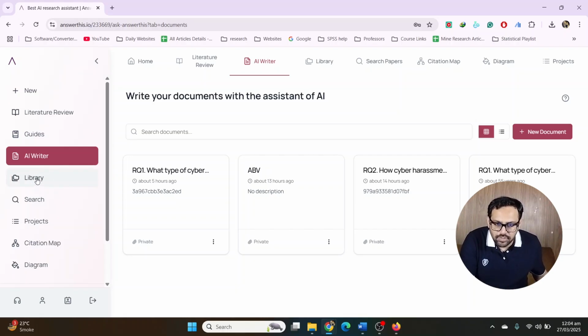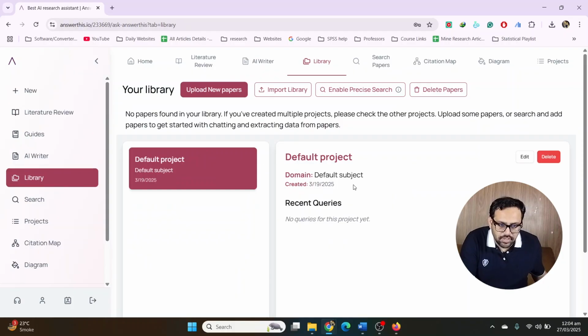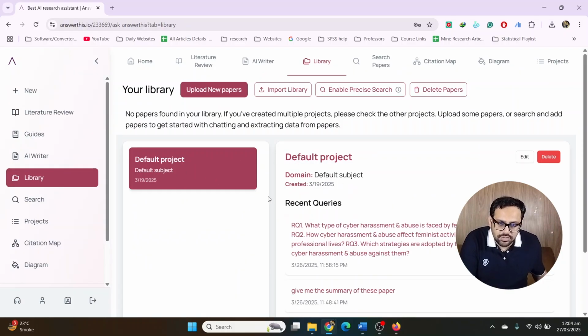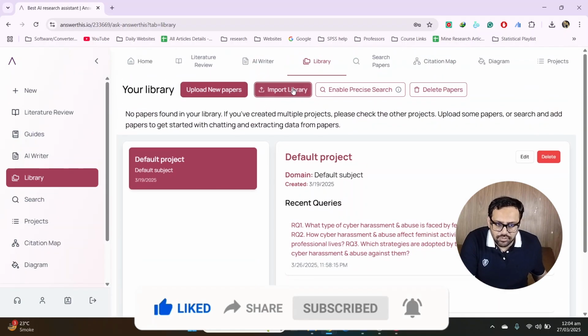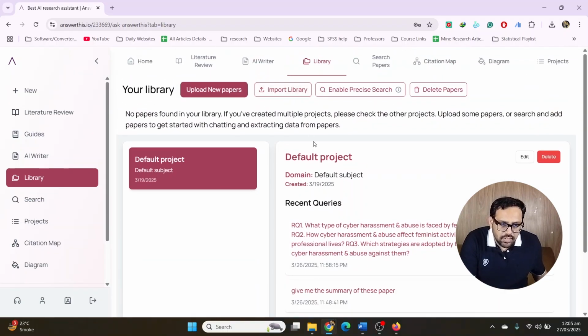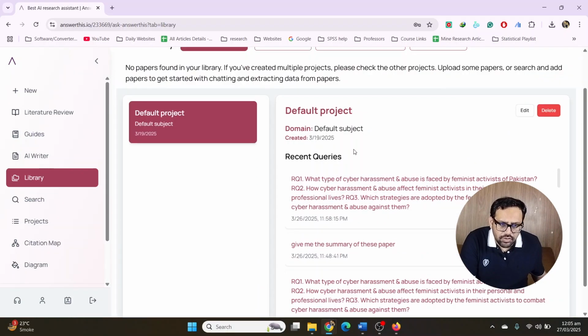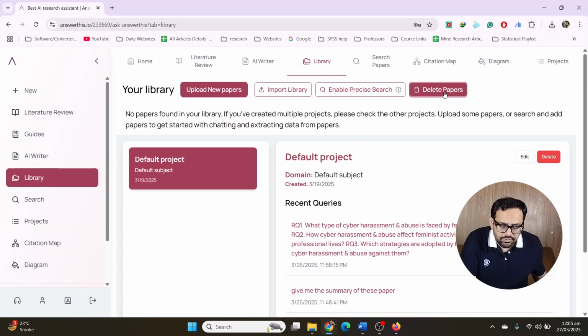And then there's an option of library. You can go to this option, and you will see the different projects that you already have in your database. Like I was currently on a default project, you can create a new project here, and you can import different libraries as well. And if you want to delete a paper, you can delete it here. If you want to delete the whole project, you can click on this option.